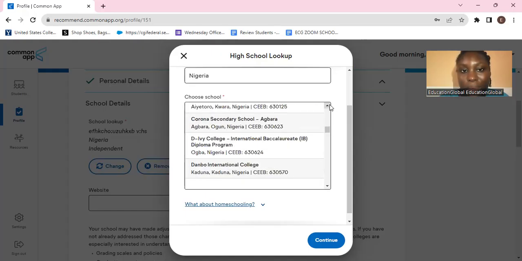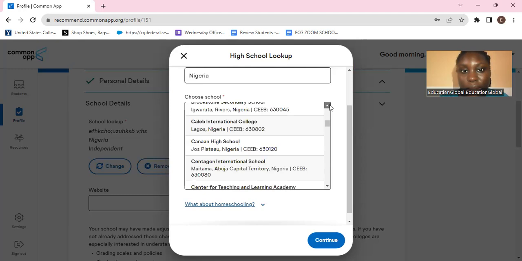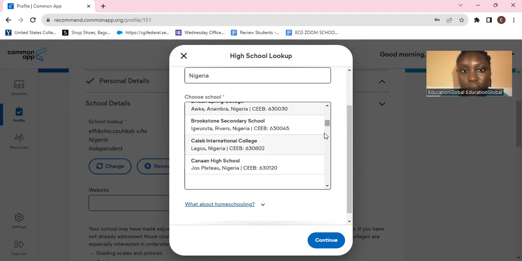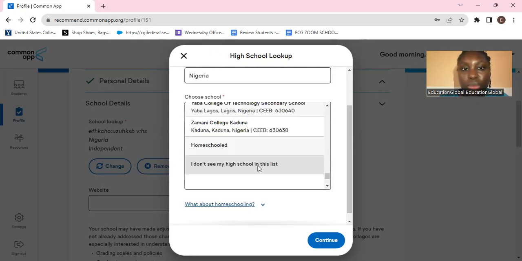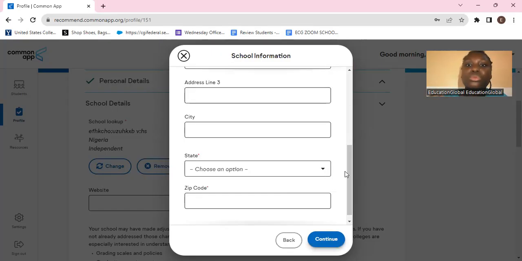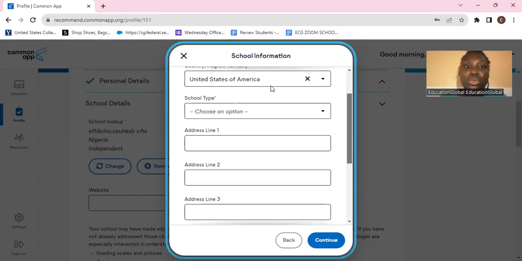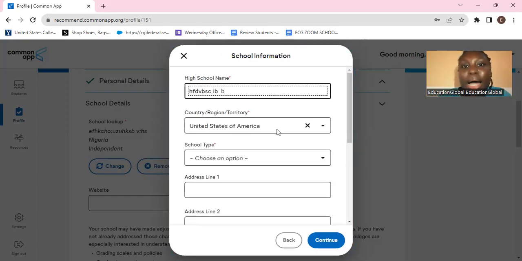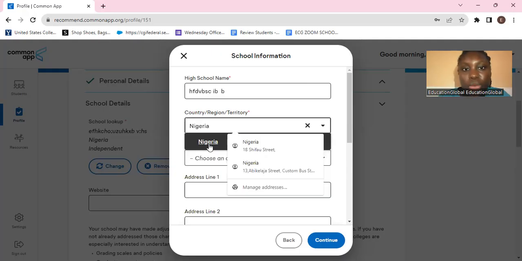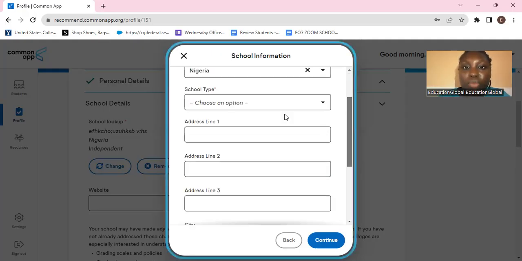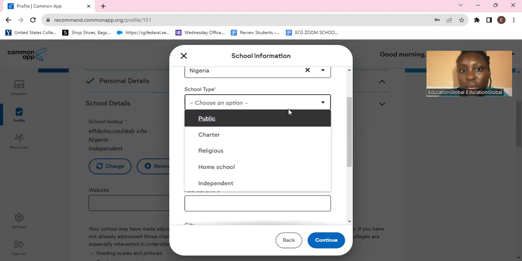So don't mind me, I'm just searching for a particular school. But yeah, that's just what you have. And then you can scroll down. If you don't see your school at all, you put I don't see my high school on this list, and you can now put in the name of the high school. For me, I just type a placeholder, and you select the country, Nigeria, or whatever country you are filling this out for, not from now, but where the school is.